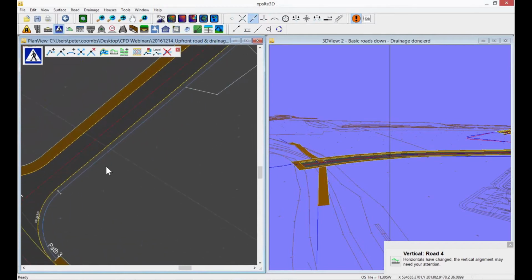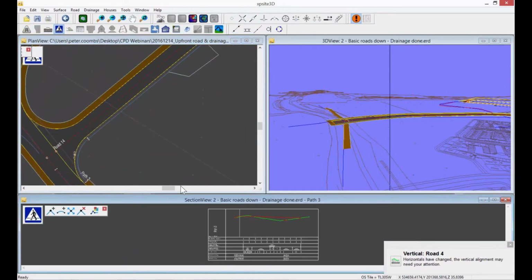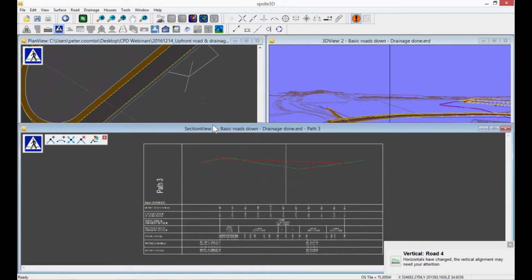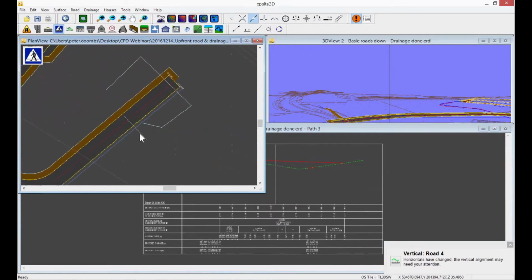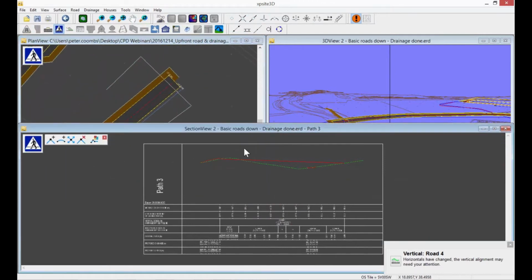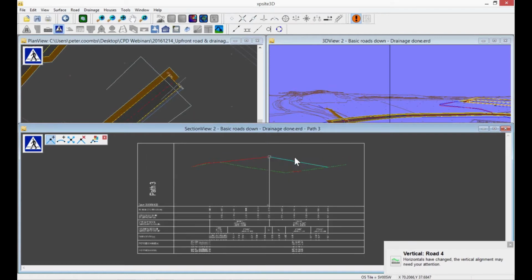Before I add the actual channel onto that, I can show you the long section, and XP Site 3D is very, very easy and intuitive to see exactly what you're doing. So if you see, I've got a cursor here, and I can increase the level, the vertical alignment, just by simply adding a point. We're coming along here. I can raise it. You can see on the plan view where my cursor is, and I can raise it, and then it brings it back down.